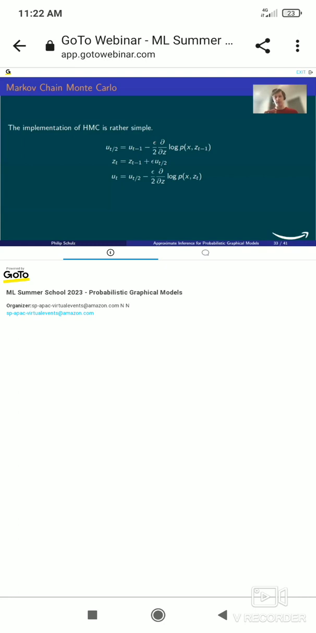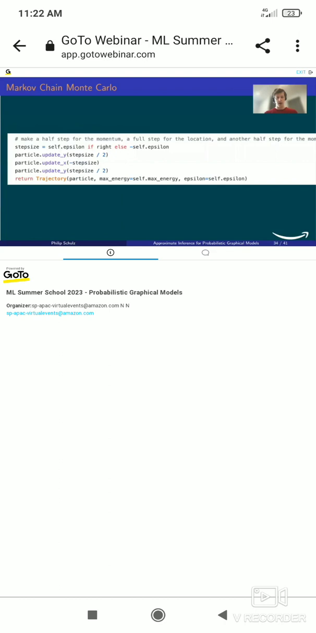And it's often preferable to take smaller steps. It means we'll have to take a couple more steps, but at least we'll get higher accuracy in the sample Z that we're producing, which again means we'll get a higher acceptance rate. So let me show you how this can be implemented in Python.